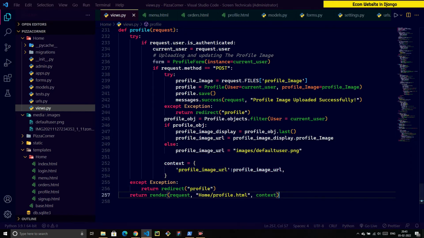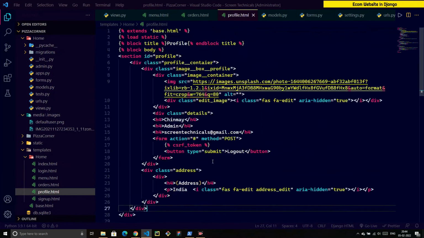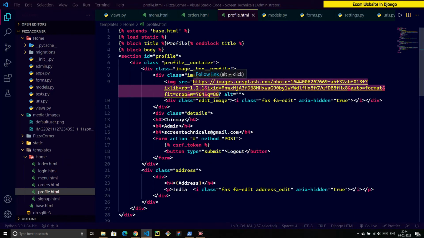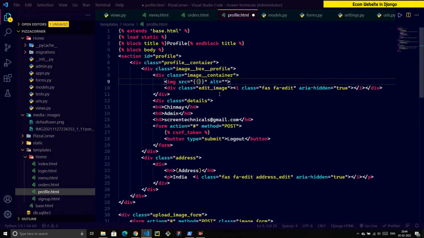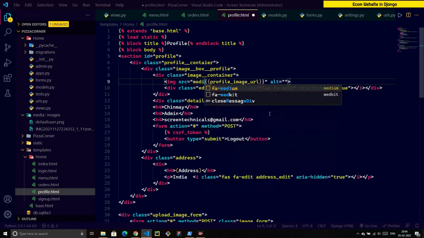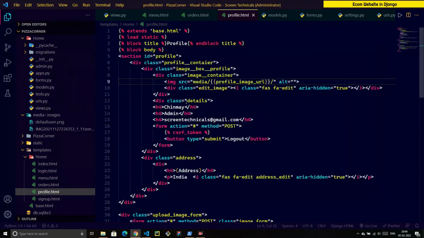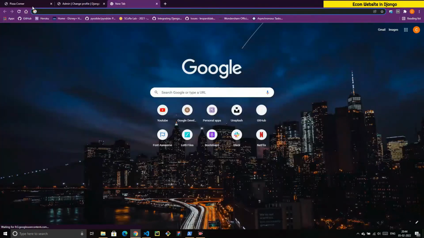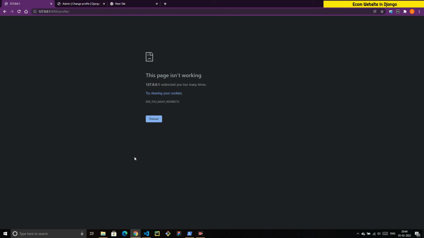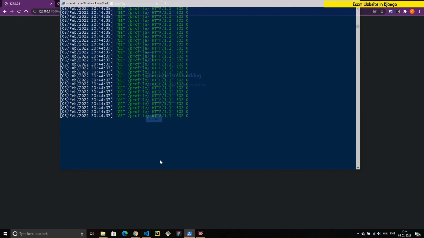Now after that, go to your profile.html, and where's that image? At this point I'm going to display my image. So it's going to be profile_image_url, and right here media slash, and add a slash at this point. Save this much. Let's go to the browser, and at this point I'm going to refresh it. Let's see, reload, and let's see what is going to be wrong with this.